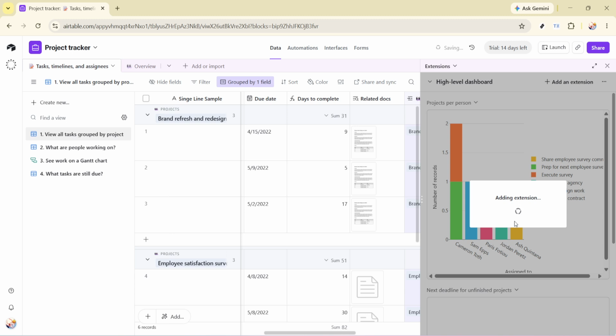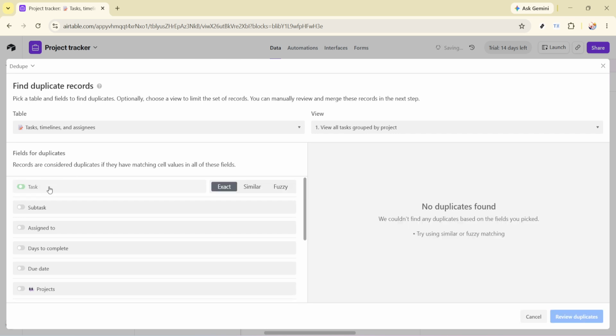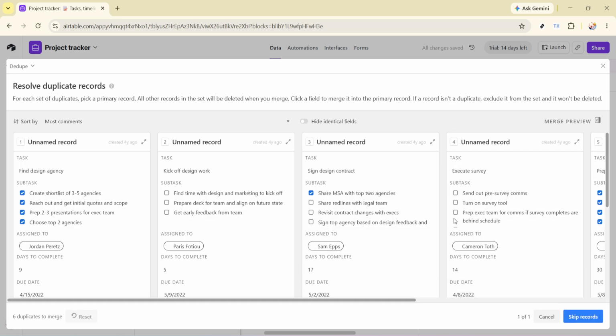Click Review Duplicates. The extension will show you how many sets of duplicates it found. For each set, select which record to keep as the primary record, then click Merge and Delete. The duplicate records are removed and only the merged primary record remains. Repeat this for all duplicate sets.